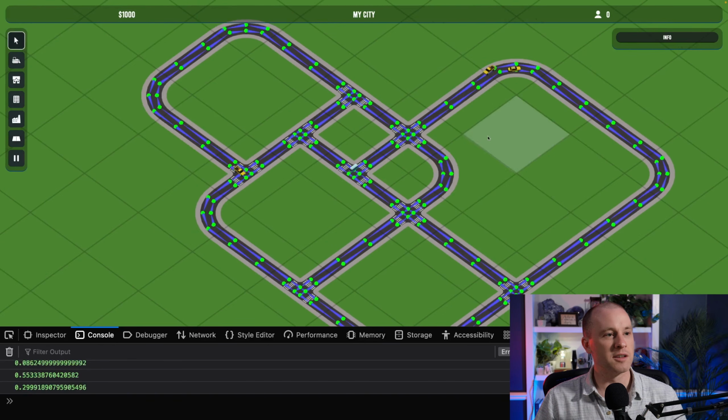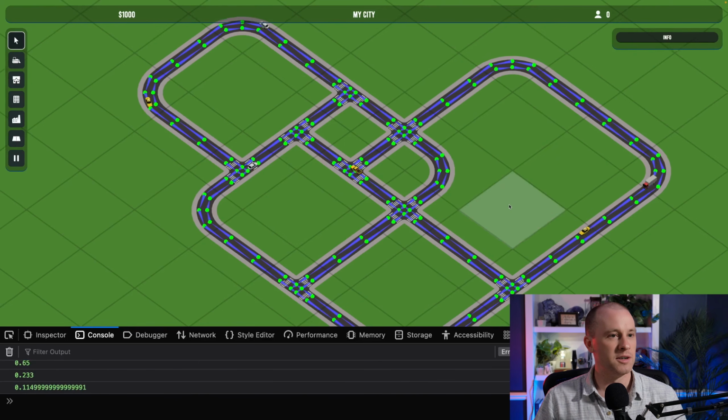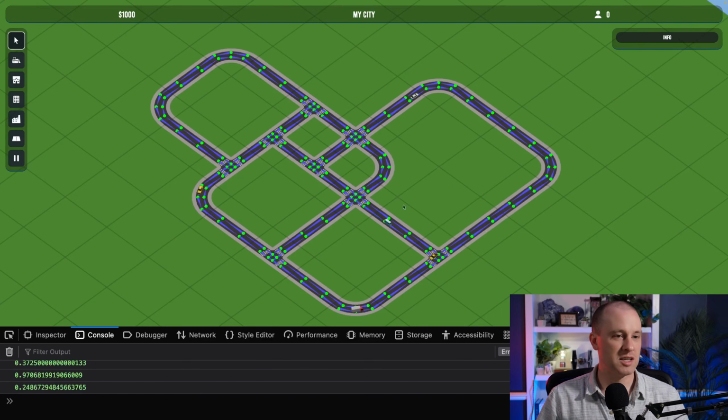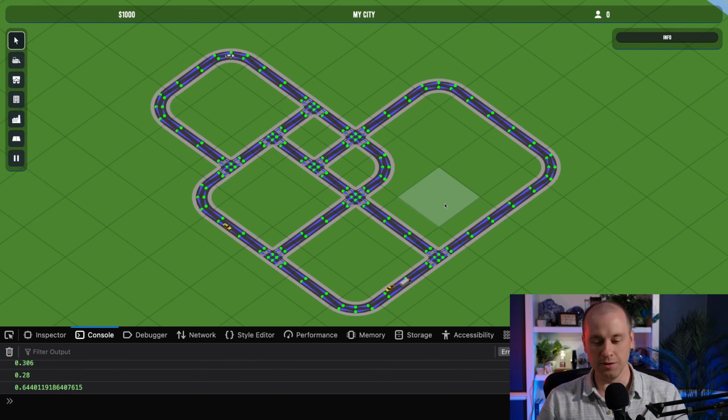So it looks like the vehicles are traveling along the graph, no problem. They're making turns. So there you go, folks. This is our working traffic simulation. We just have one tweak left to do, like I mentioned. Let's get these vehicles to fade in and fade out when they're spawning and despawning.